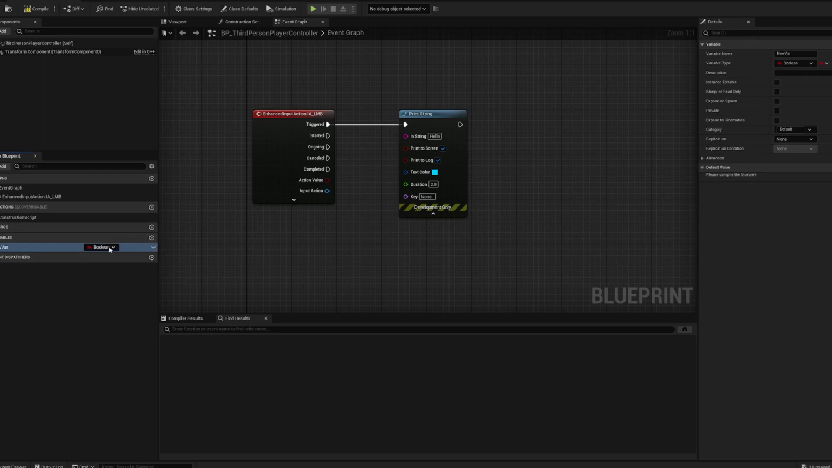You can click the plus button, go to float, because we want a float. If you don't know what a float is, look it up, but I'll tell you anyways. A float is like a decimal value number, so it's not a whole number. So we're going to call this target time, and we're going to create another variable. We're going to call this threshold.